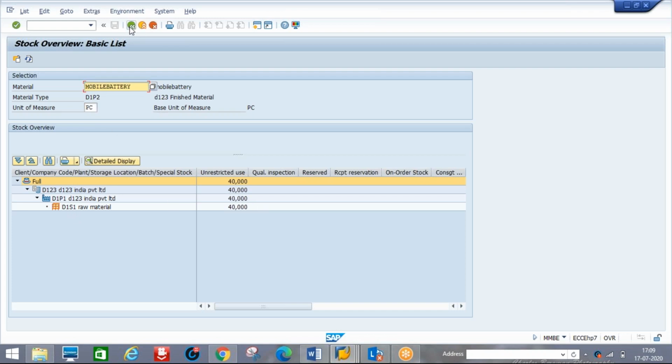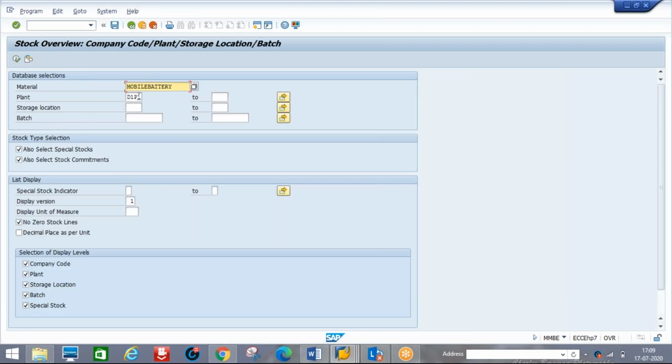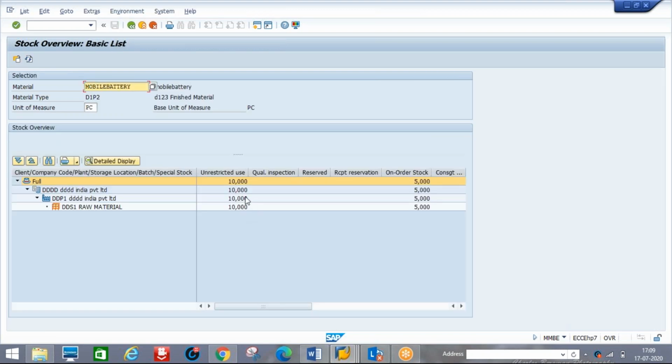Now we'll go back and check the receiving plant, so DDP1. Once we do the stock transfer, automatically materials will be transferred. See now examples under this plant, now we have 10 pieces, so unrestricted is 10 pieces. Now I will do one more 10 pieces. So stock transfer, STO. So now we'll do ME21N.